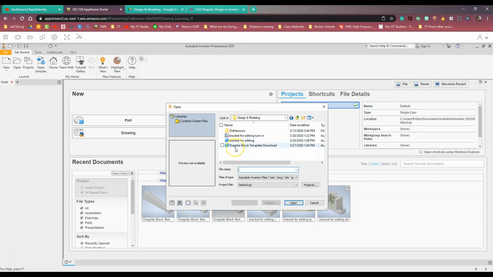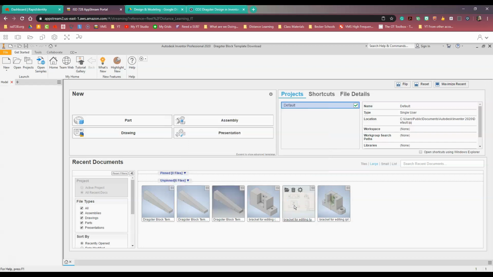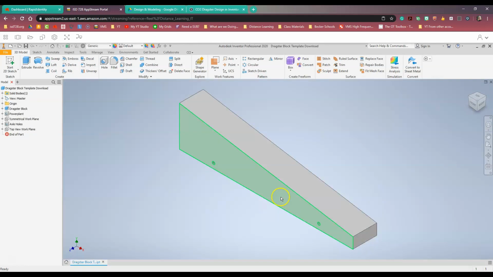But since I added mine to a design and modeling folder, I go in the folder and I can see here's my CO2 dragster block template download. I'm going to click on that, and I'm going to click on Open. And here it is. It's open up on my screen.